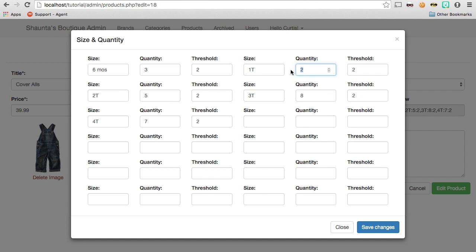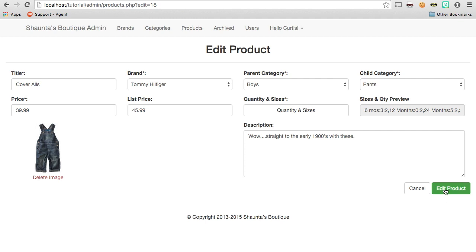1Ts, which really aren't called 1Ts, my wife tells me. They're actually 12 months. And 2T, she said, is 24 months. Months don't have any. Okay, let's save that.